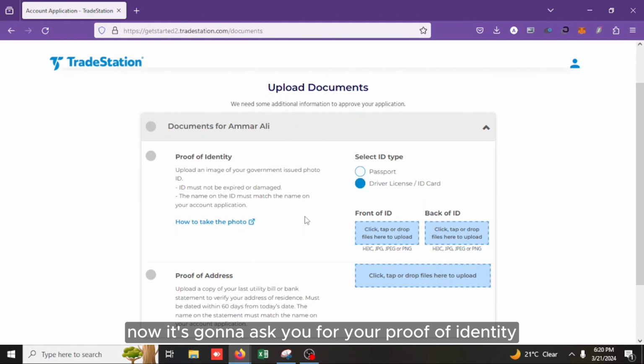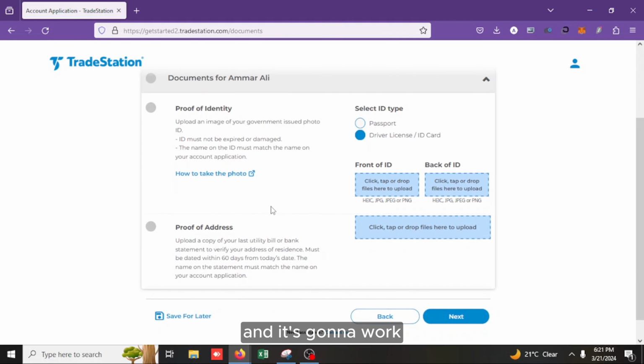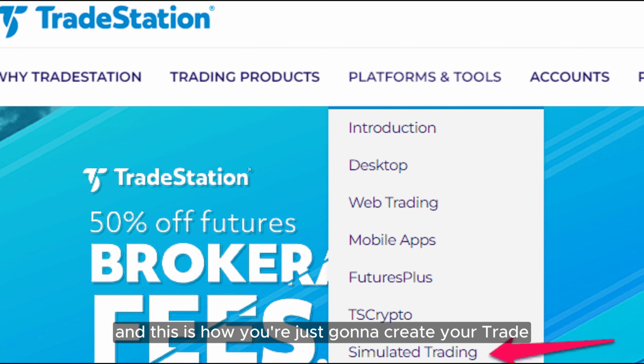Now it's going to ask you for your proof of identity. So it's going to ask you to either upload one of your passport or driver's license. So you can go ahead and click on any of these and it's going to work. Okay, and this is how you're just going to create your Tradestation account.